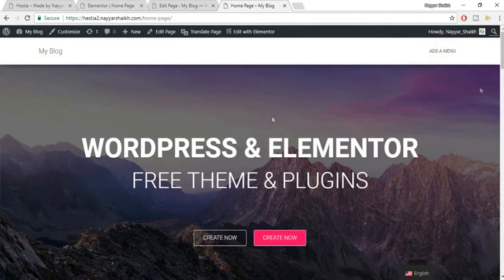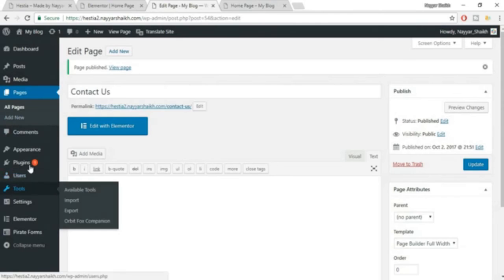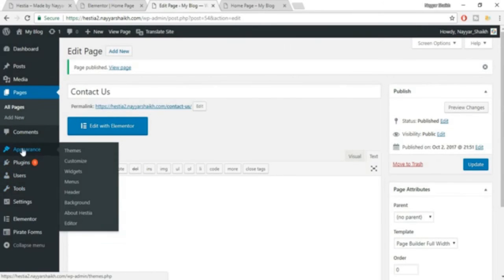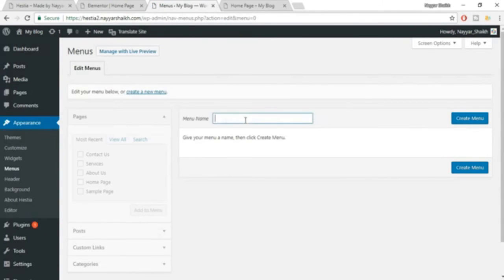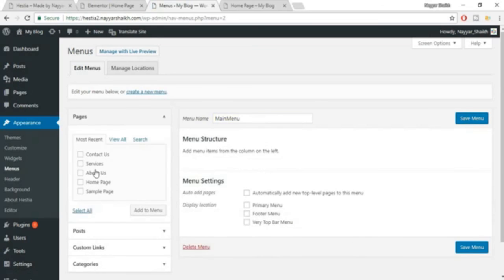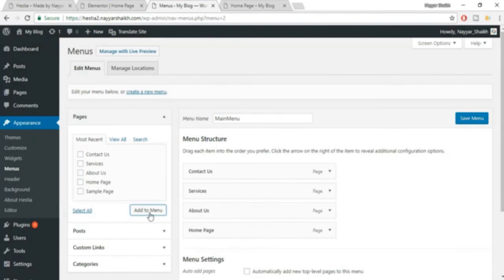Okay, now as you can see in this website we don't have a menu, so let's add a menu also. So hover appearance, and you'll see something called menus, click on menus. Okay, now you can name anything to this. I generally name it main menu. Click on create menu after that. Now select everything from your contact us, services, about us, homepage. Click on this add to menu.